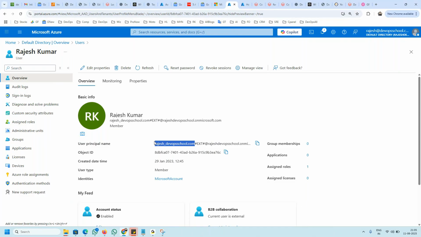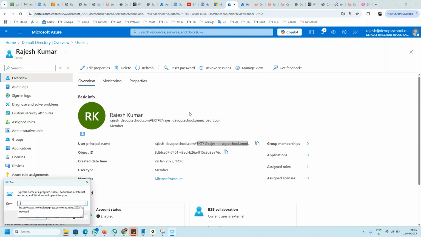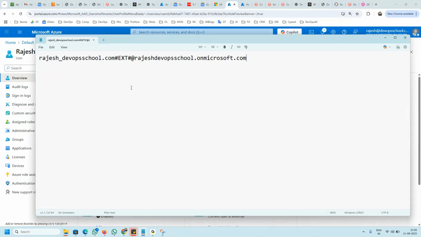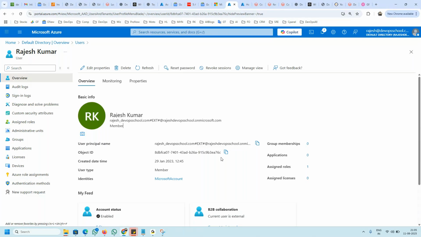So when you have an external user, my DevOps school is not managed by Azure services, so that way they add something like this. If you enroll any account using the email ID, they will add something like this, for example, this. If you have a registered domain at Azure, then no problem, but like this they will add it. So now what to do?